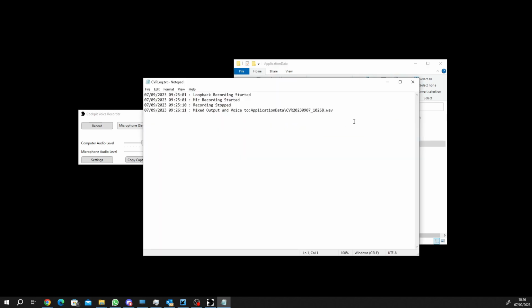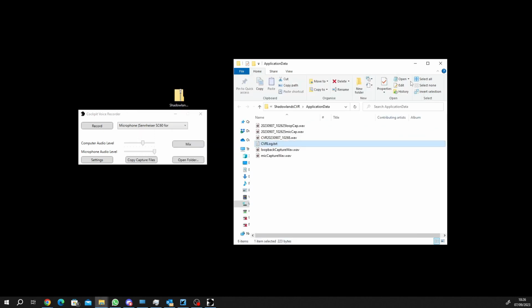Anything you do is put into the CVR log, just so it gives you an idea as to what's going on, and that can also be used for syncing your TAC view if necessary, which we'll come into. So those buttons are the record, computer, audio levels, mix, open folder, which opens it there, and copy capture, which generates these new ones. The only other one to look at is settings.